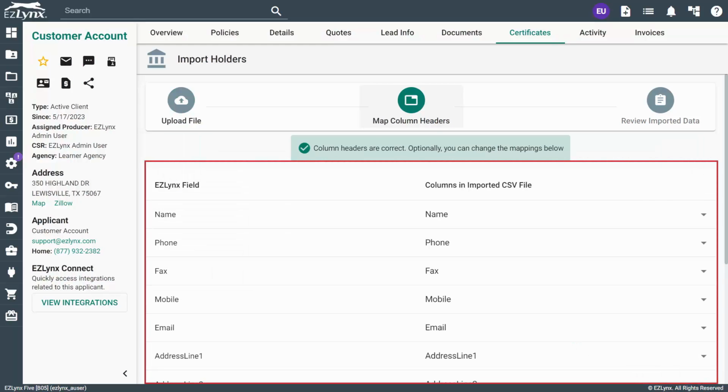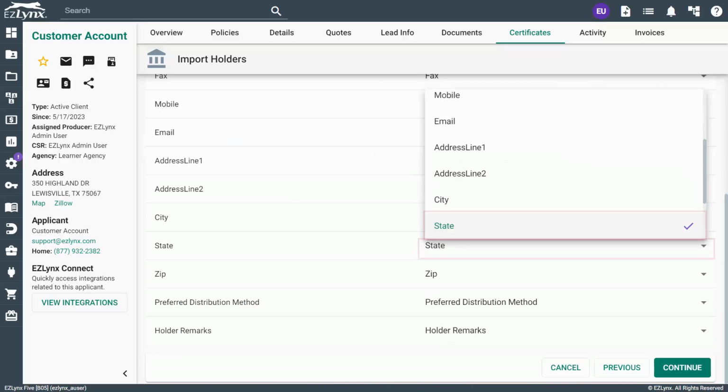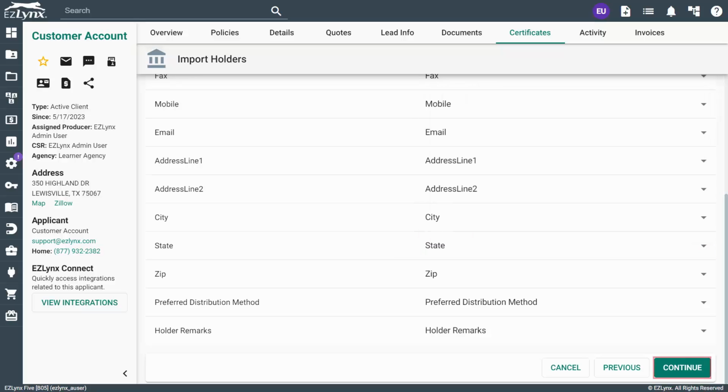Next, confirm that the columns in the certificate holder file match the fields in EZLynx. If the column in the file is named differently than the field name in EZLynx, click the arrow to choose a different column in the drop-down window to import the information from. Once the file is mapped correctly, you'll receive a confirmation message at the top. As soon as you've made sure everything is correct, scroll down and click Continue.